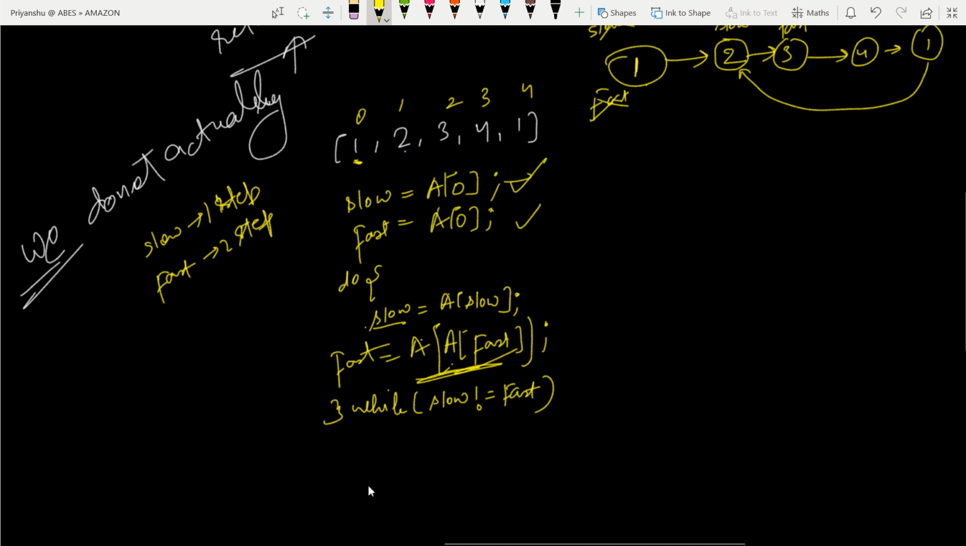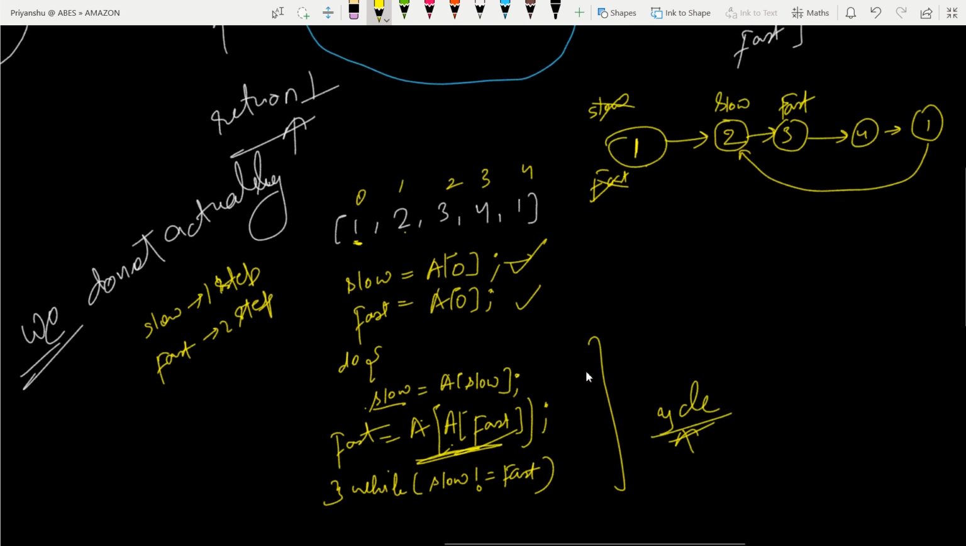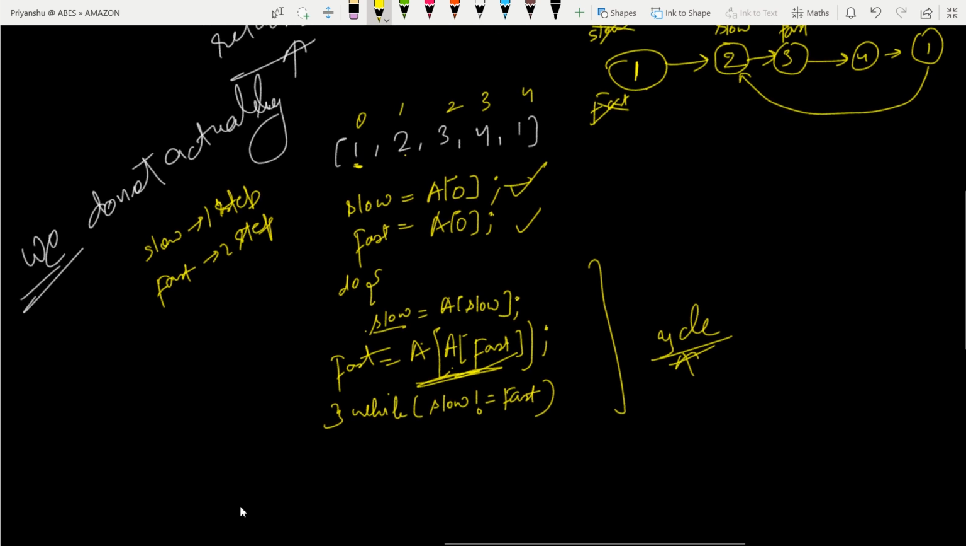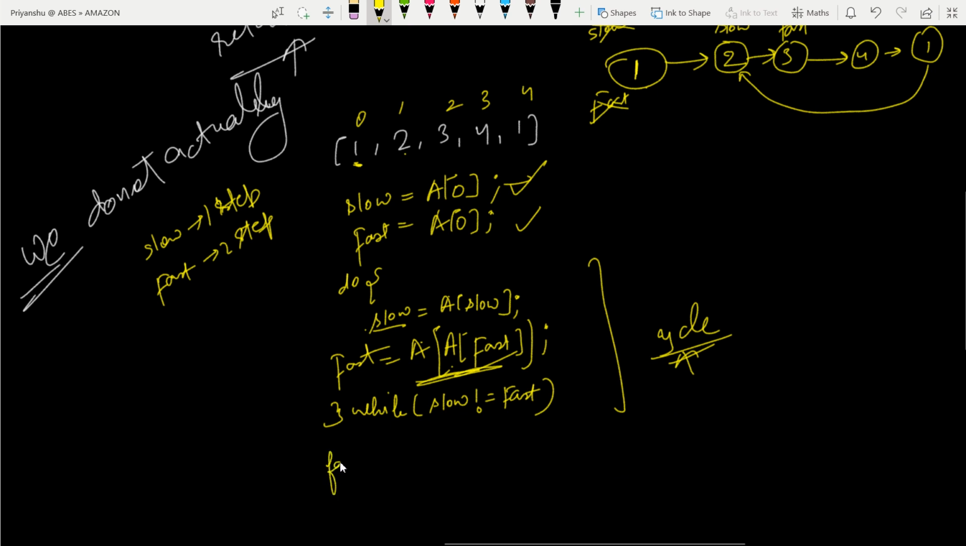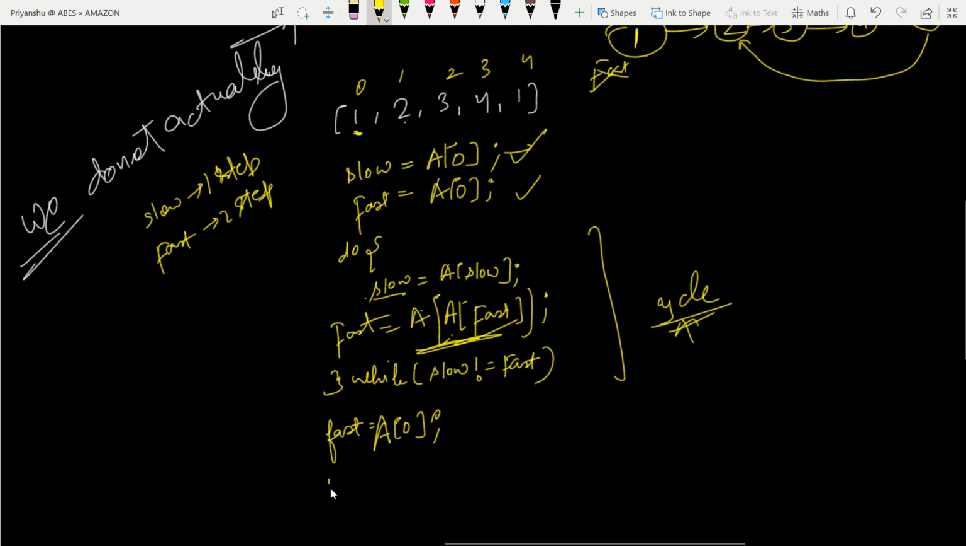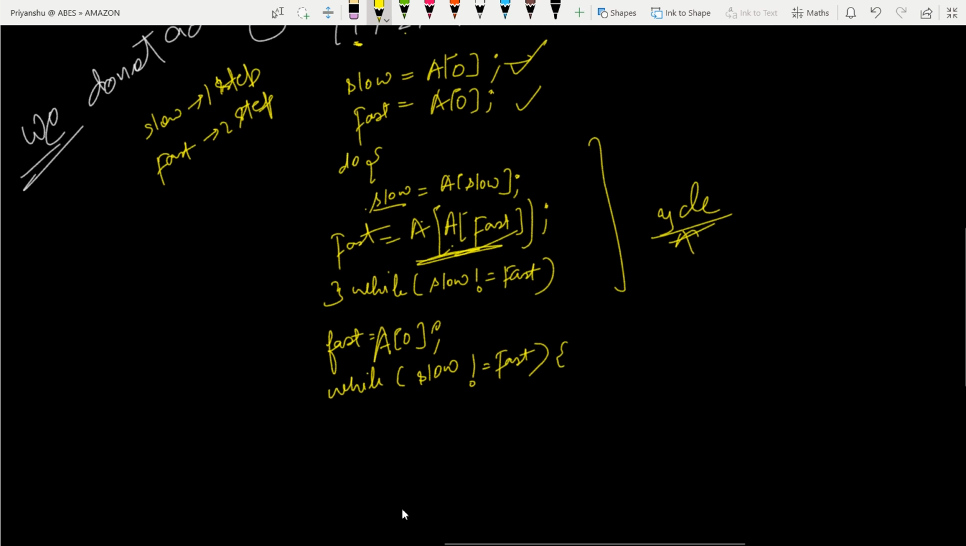Then, if they meet, that means the cycle is present, that means the duplicate element is present. Now if the duplicate is present, we have to make one of the pointers point to the start. Let us make the fast pointer point to a of 0, that means the first node of the linked list representation, and continue until the value at slow and the value at the fast pointer become equal.